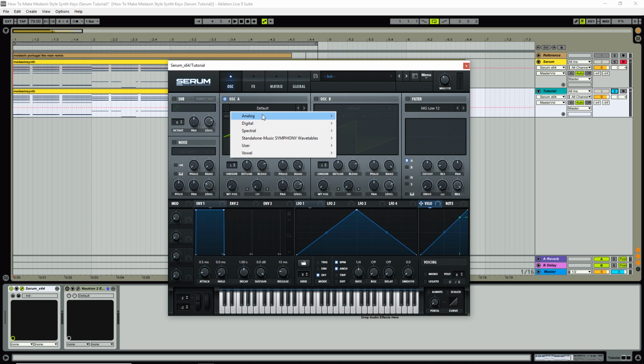So we're going to be using the analog BD sine wave for this. It's got a really simple tone to the sound. Most of what makes it sound interesting is the subtle modulation we're going to add, and also the distortion that I'll get to in just a second.